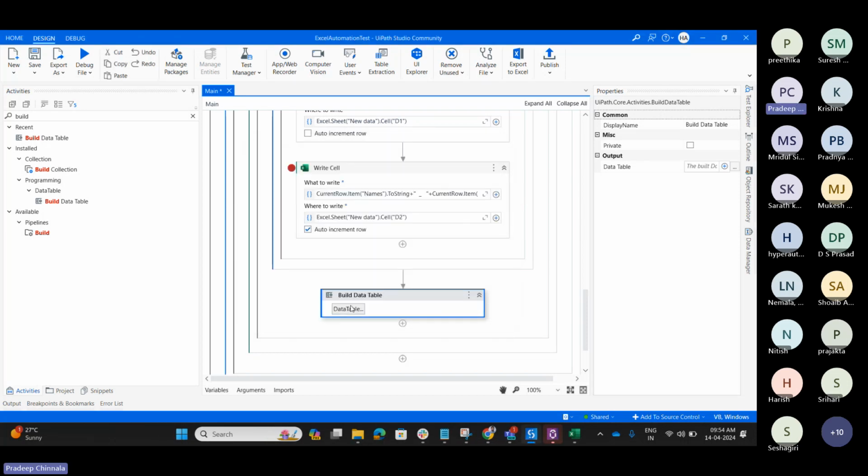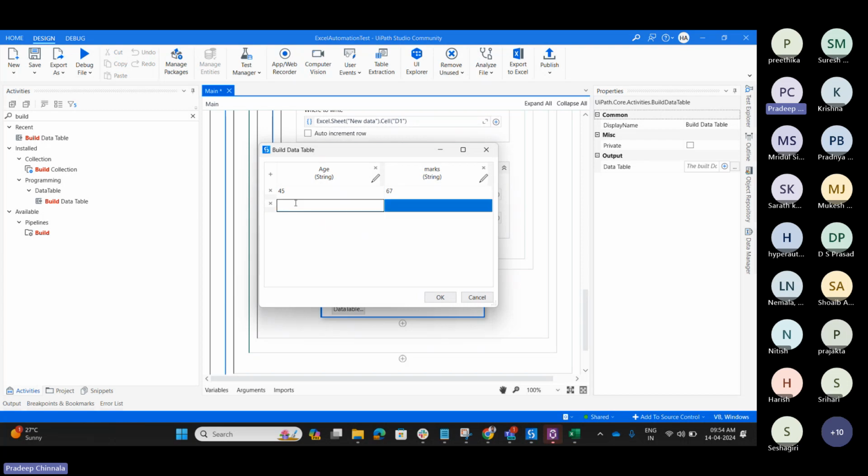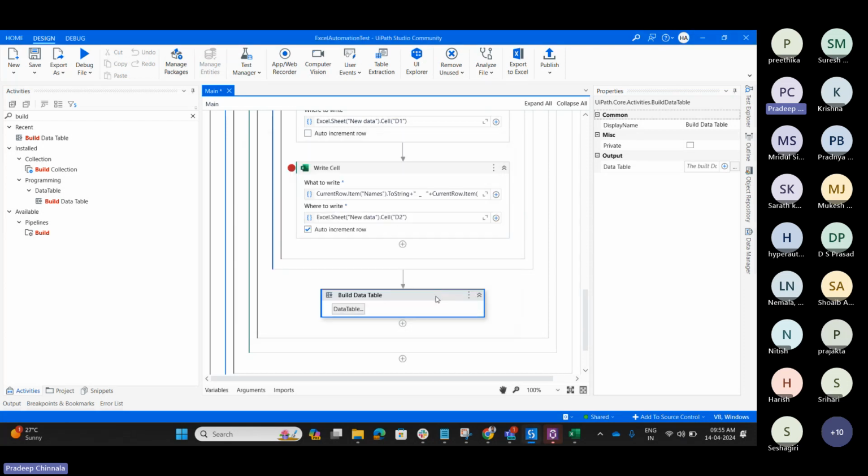Click on the OK. So I want to add one more row also. So age is 32, marks is something like 43. So I'm going to add one more row. Age is 32. Again, the marks is something around 545. Then let me click OK. So this is the data table we have created using UiPath. I'm going to create a variable for it, DT using build data table.